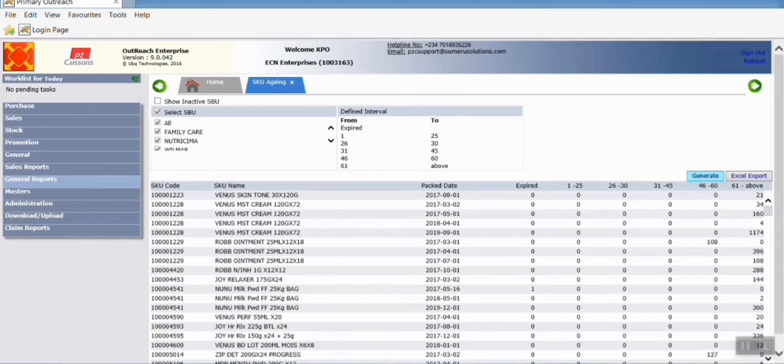And if it's close to the expiring date, you can see from here is 1 to 25 days, from here is 26 to 30 days, 31 to 45 days, 46 to 60 days, and 61 above. So whenever they draw close, know that they are aging to expire.